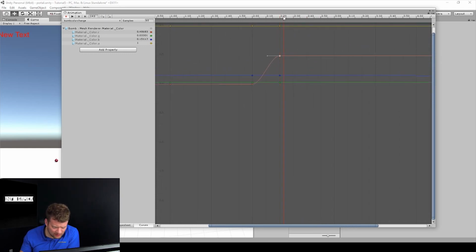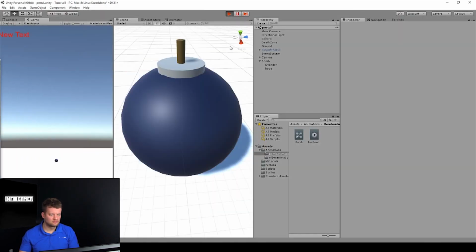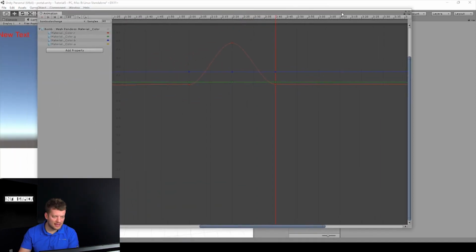Let's add another keyframe in here in another 20 seconds. We'll add another one and drag it down here, back to the original color. And let's hit play and see what we have. All right, as you can see, that is a bit short, so we are going to want to make it longer than that.